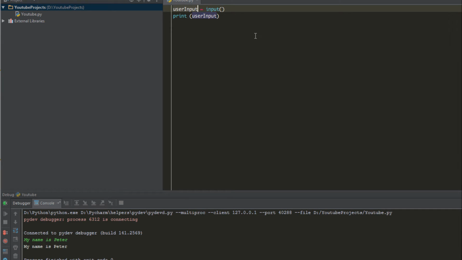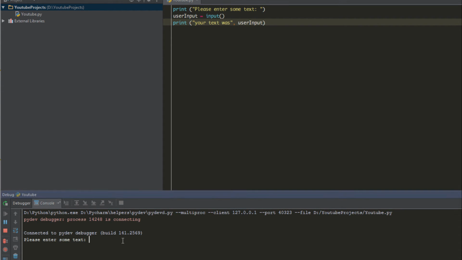Simple enough. But with user input, what we want to do is prompt the user so they know what they're inputting. Based on the knowledge we have now, we can do this: please enter some text, so the user knows what to do. Because if they were to just get your application, they might not know that they have to type in something. So we say, please enter some text. Cool. And then we'll display the text: your text was, and then we put user input. So, please enter some text. This is my text. And your text was, this is my text.